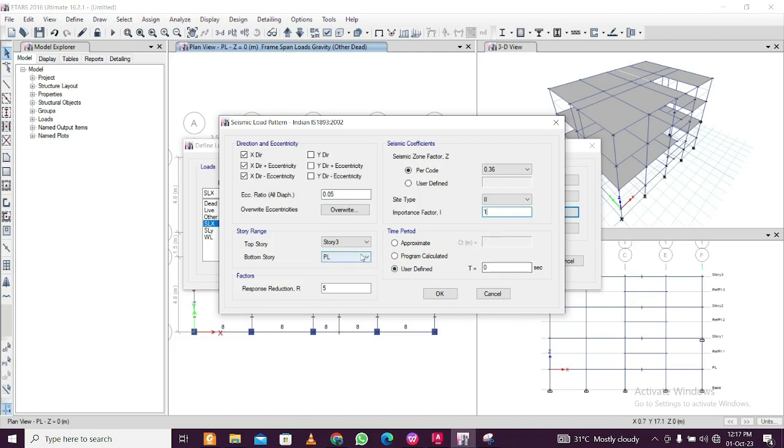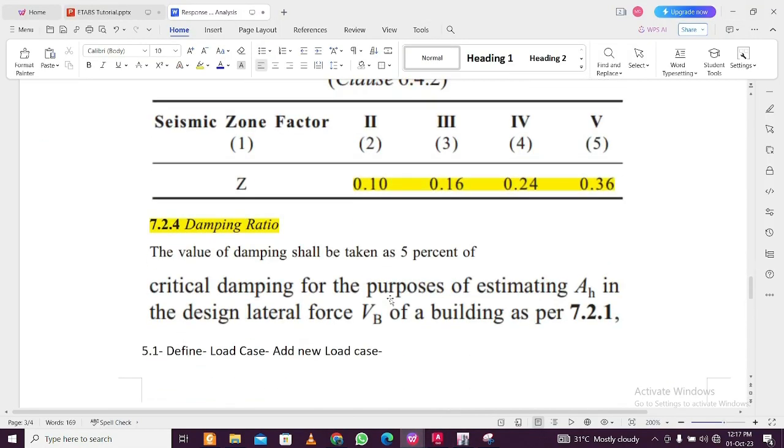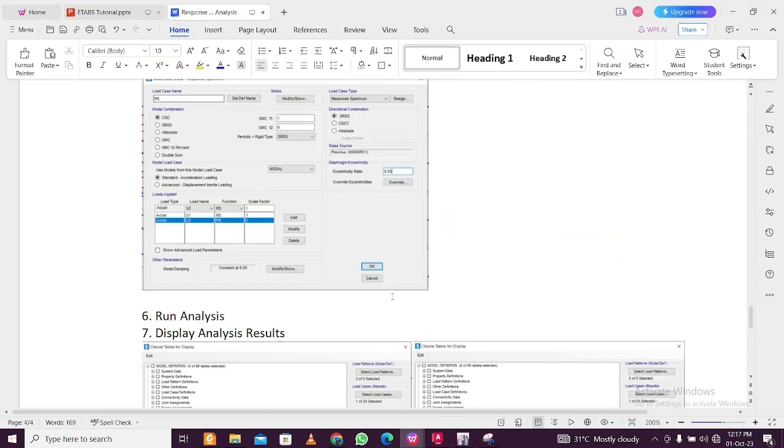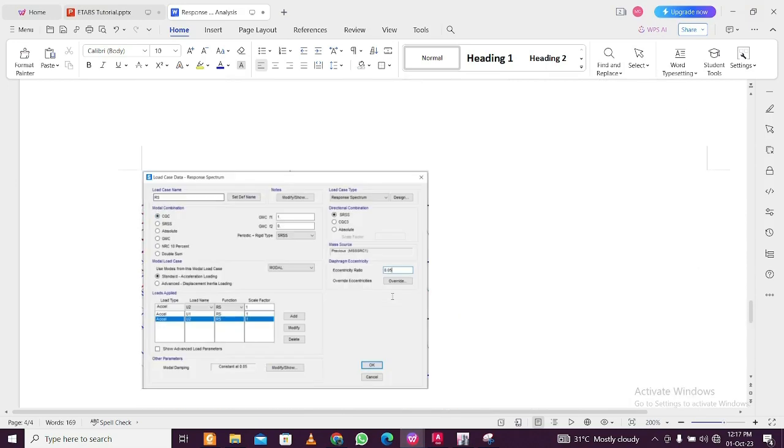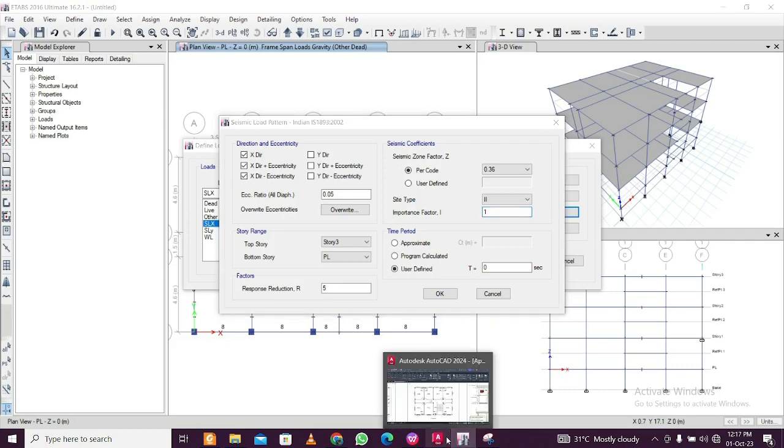And then what we have here, this thing we have covered. Damping ratio also we have covered. So what is this? Yeah, damping ratio, eccentricity ratio, this is 0.5% taken.